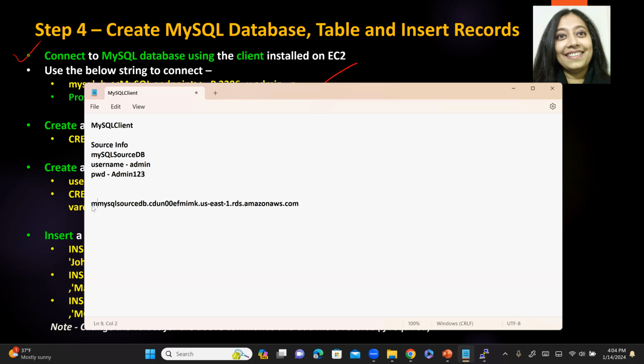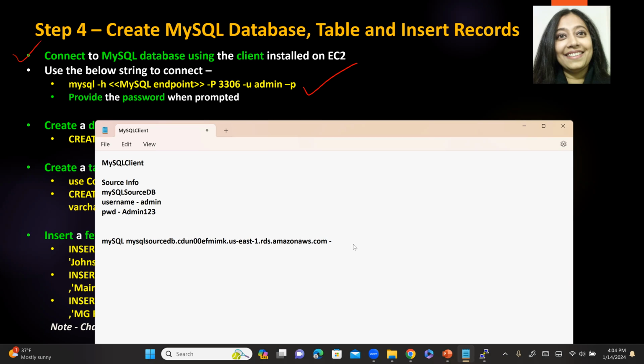So it is MySQL, then the endpoint name, and then you have the port 3306, then your username, which is admin, and then -p, which is your password. So let us see if this thing works. And I forgot -h. So MySQL, right? This is the command right here. Then -h, which is the host name. We have our entire endpoint. Then post that we have our port, our username, and finally the password. It should prompt us for the password.